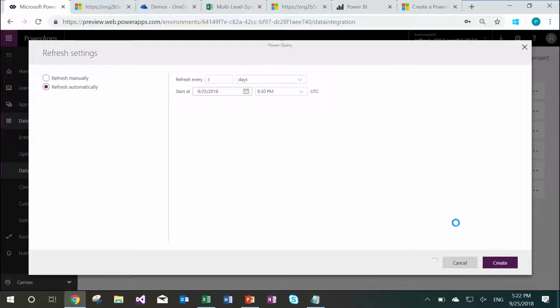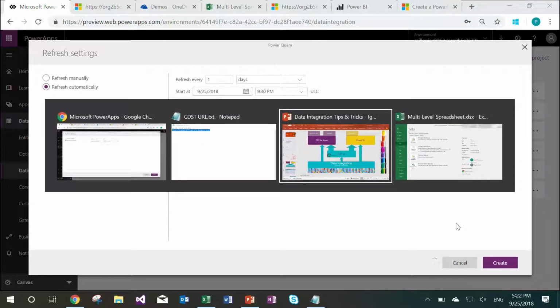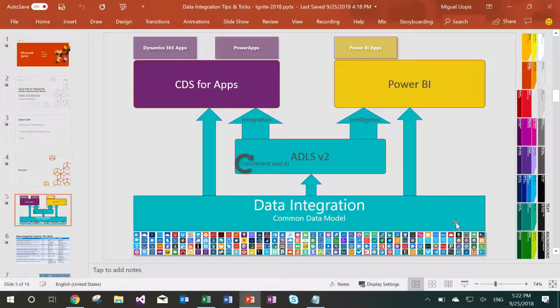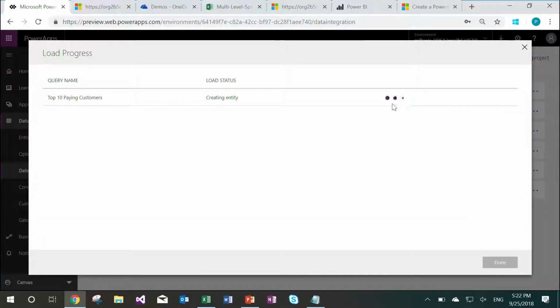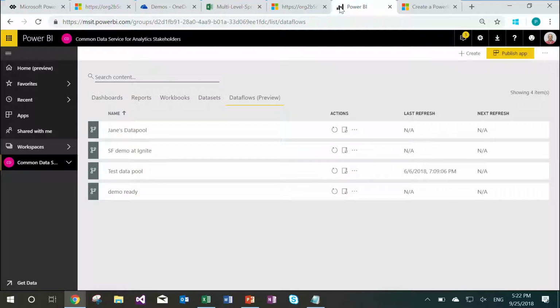In the interest of time, let me jump forward to another demo. And then we'll come back and consume those entities. So I covered this path, getting data into CDS for apps. Now let's talk a little bit about the Power BI side of the house. And this is creating the entity, just so you know I'm not lying, it's actually running.